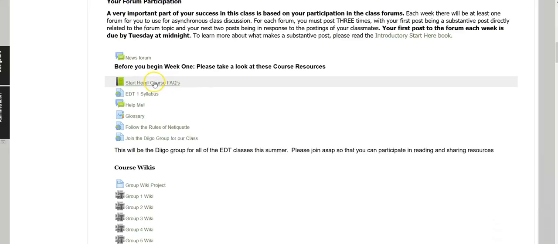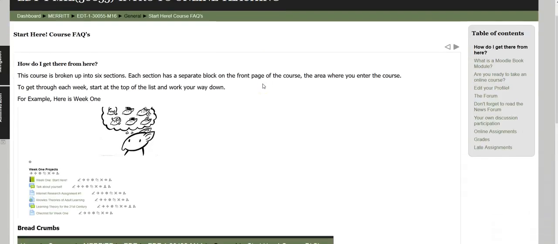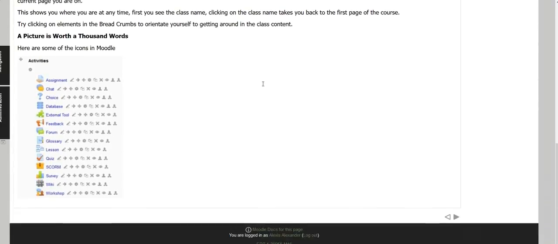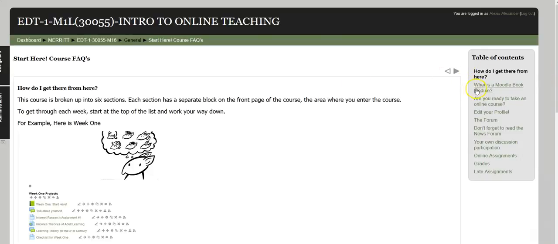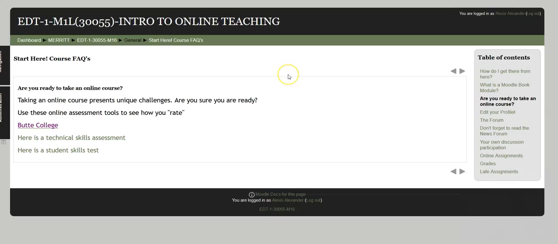This course has what I call course FAQs, and if you take a look at them, they basically will walk you through how to use the course. What do the icons look like? What is a Moodle book module, because we have book modules in every week. Here are some questions you can ask yourself about if you're ready to take an online course. And I'm actually going to be putting some new information in this section for you to check out that is also in the syllabus.